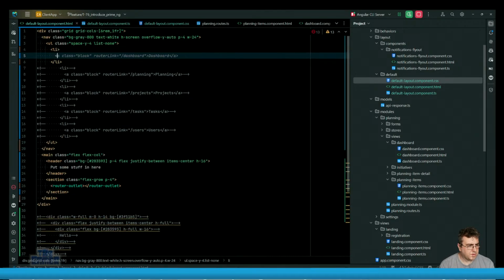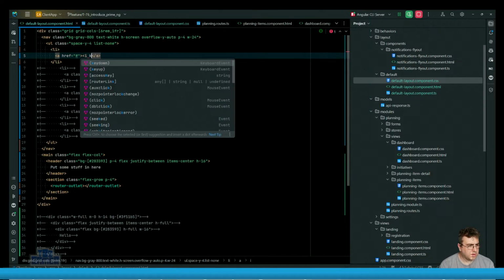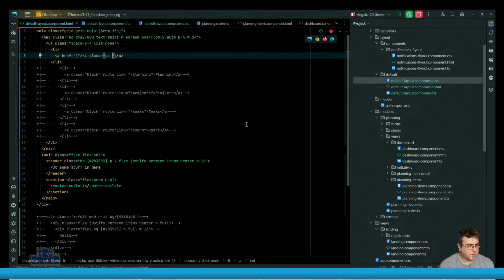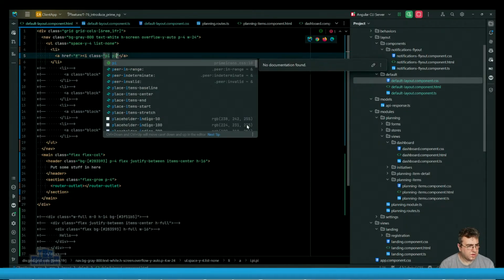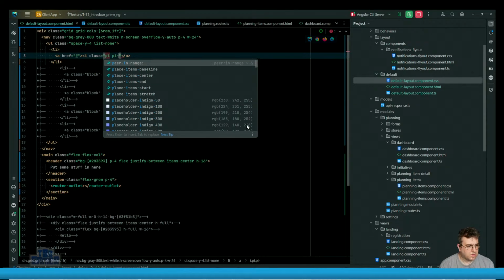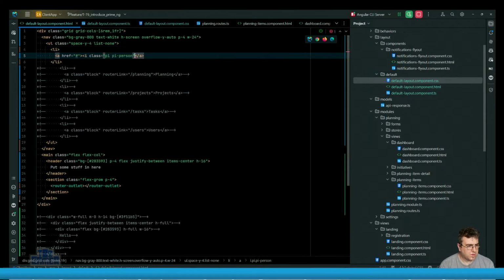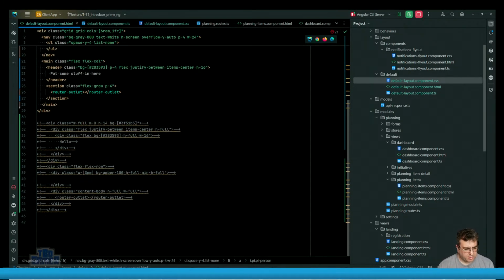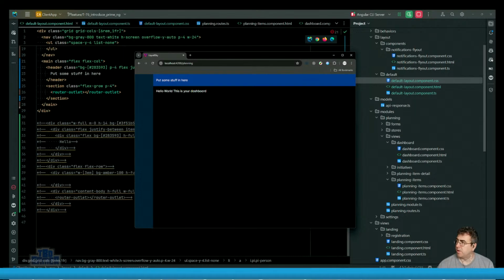Apply a class equals, I class equals pi. Is it pi? I think it is pi. Prime image. Nope. I had this the other day. Prime icon, sorry, not prime image.